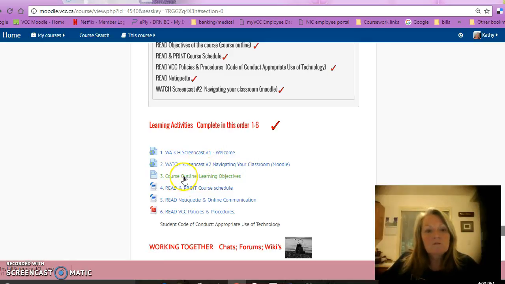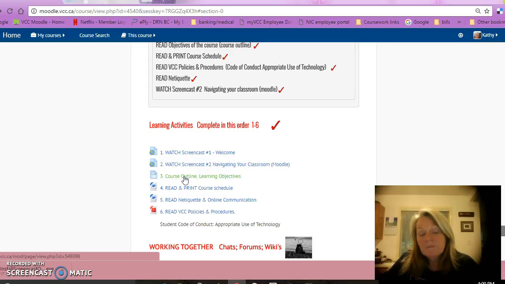So the next thing you would do is read through. You'd click on the third here, which says course outline, and there you're going to get the course outline for your online course. Then you go to read and print your course schedule. Open your course schedule and go through it. That has important dates, so it tells you all your assignments, when they're due, and the order of the modules.